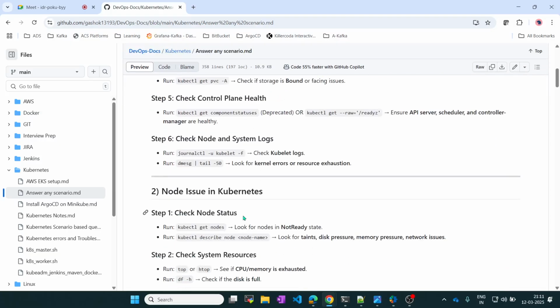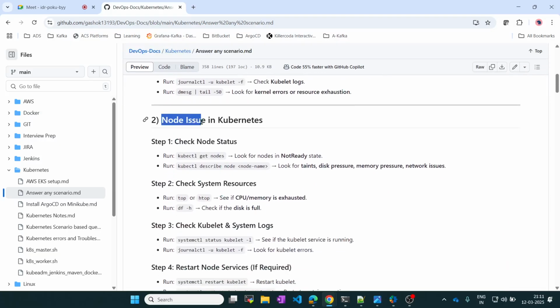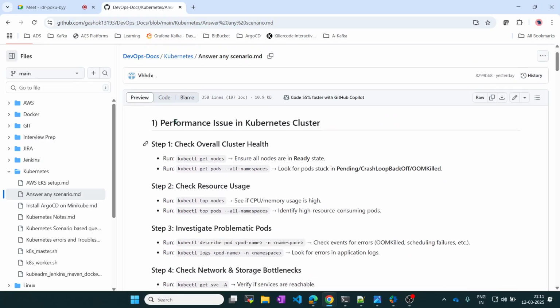Next, node issue. For example, you are seeing some node issue in Kubernetes. Then what are the steps you have to do? As we discussed here, similar steps.